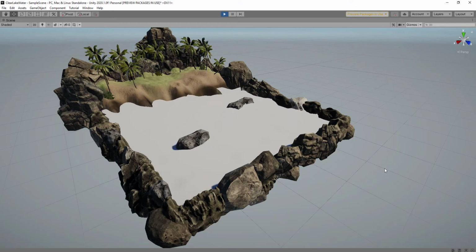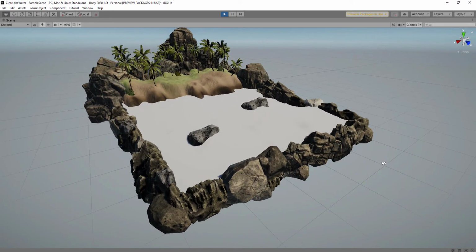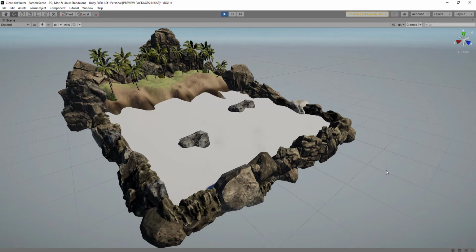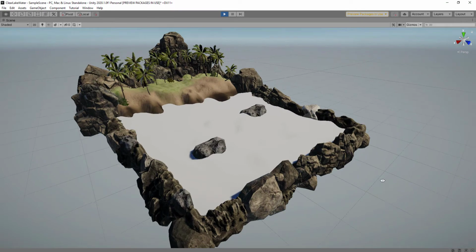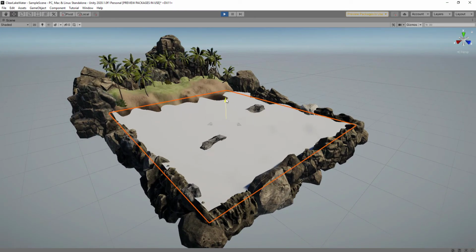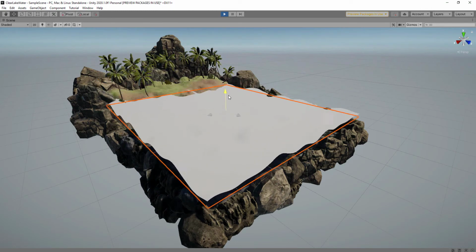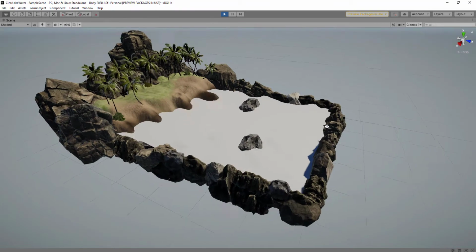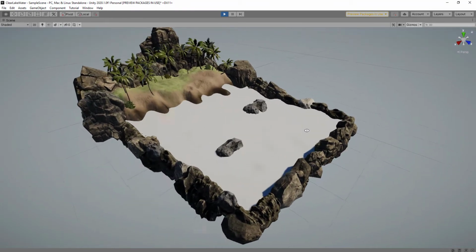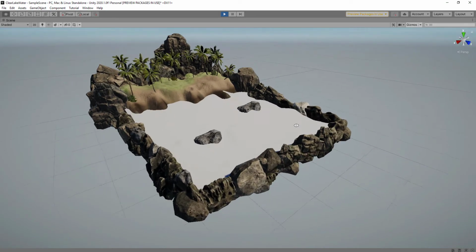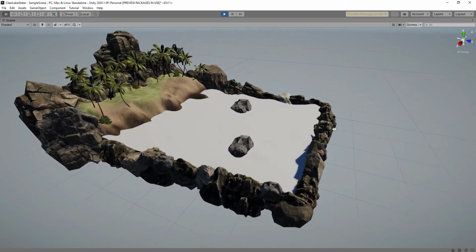Hi everyone! In this project, we will continue the clean lake material project from the previous videos and we will place the lake surface. As you see, create the lake base and add the wavy lake surface to our scene. Let's start the project if you are ready.